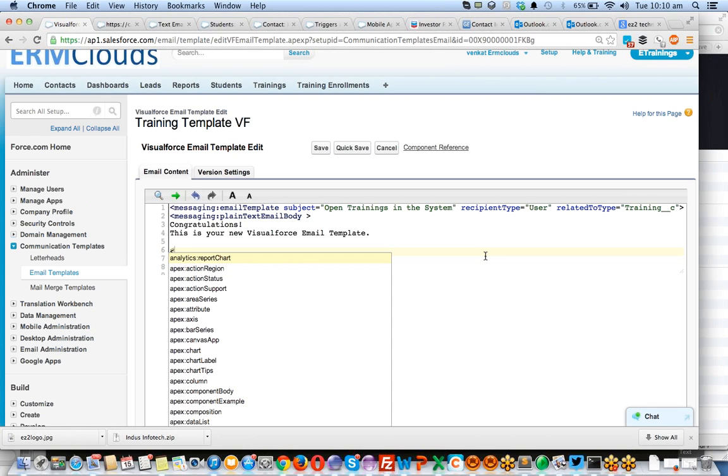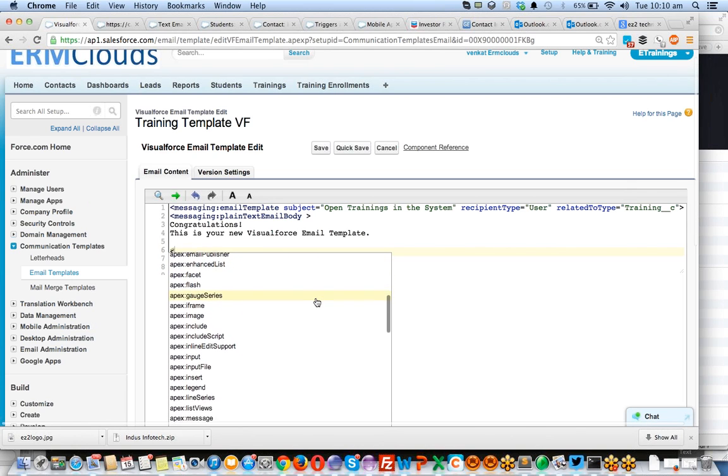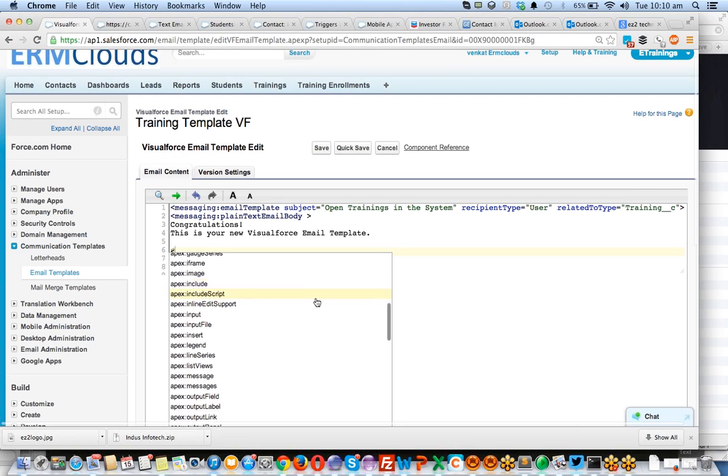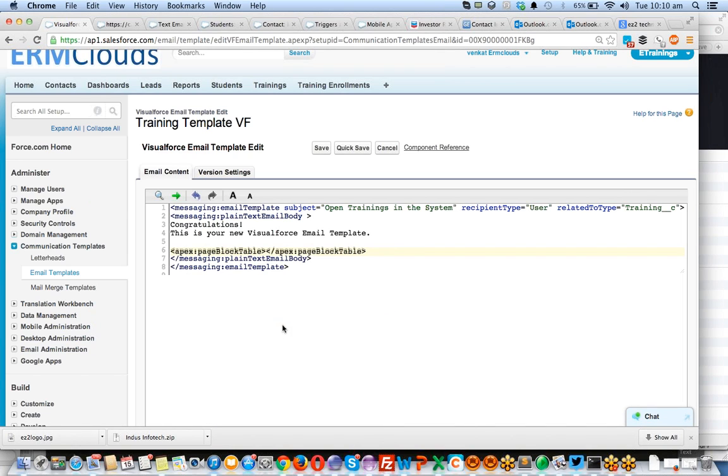I can include all the charts, and I can include all the reports also like this. I can insert all the images, JavaScript files, or even page block sections, everything, page block tables, and I can display the repeated items of the training here. So I will prepare the example code for this and bring it to you in the coming classes, when I'm explaining the coding things.